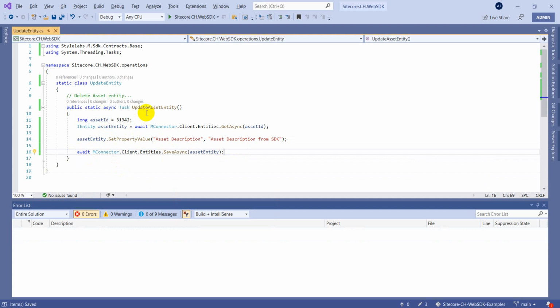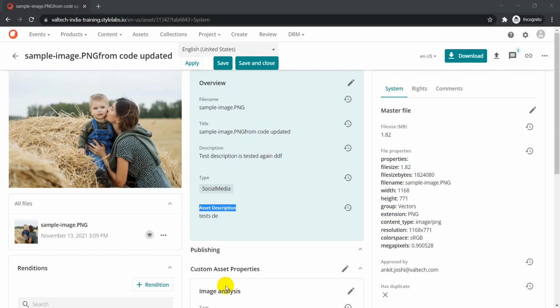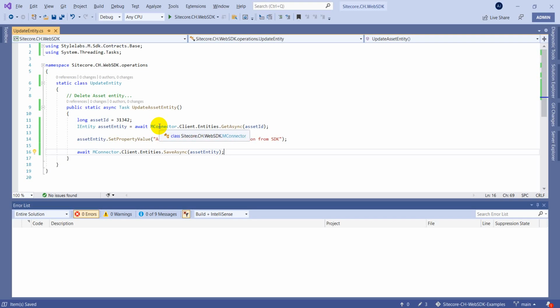So far what we have done is we have created this update asset entity method. What we're doing here is we have just passed one asset entity ID, which is this specific asset, and then once we have this asset, we are setting up this asset description, and the value is asset description from SDK, and simply we are saving it.